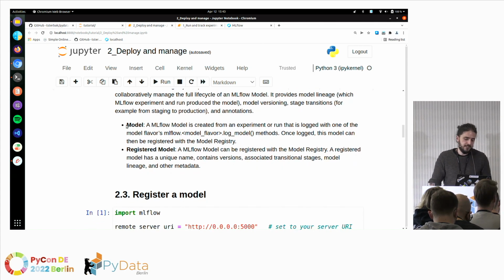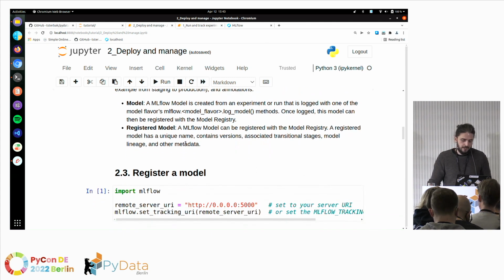There's a bit of confusion here because there's the model, which is the model as an MLflow model. And then there's a registered model, which is a model that is registered in the model registry, but will be also called model. Okay, but we will see the difference, I guess. And there are different ways to register this.